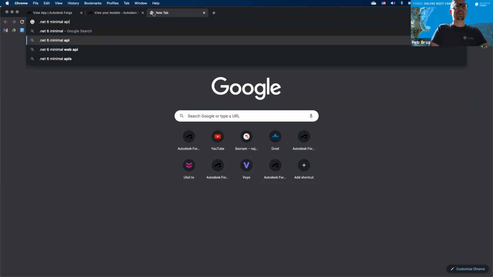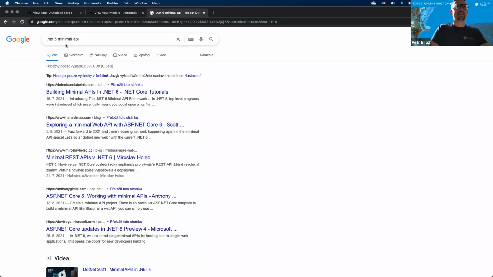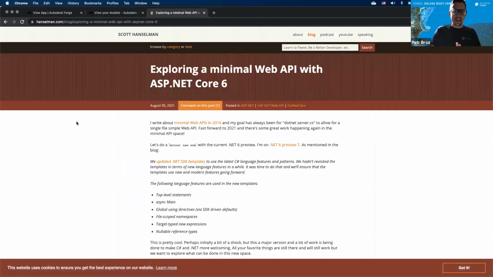They have something called Minimal API. If you haven't seen it, just Google .NET 6 Minimal API. This is pretty neat. So again, in my opinion, this is basically Microsoft chasing this ease of use, right?